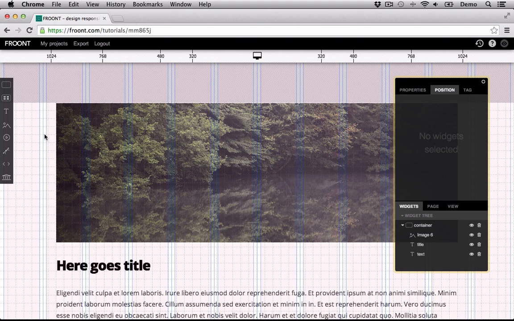Let's now create a fixed header with logo. A fixed positioned element is positioned relative to the browser window, and it will not move even if the window is scrolled, so you can create a sticky header, footer, or sidebar. Fixed elements can also overlap other elements.